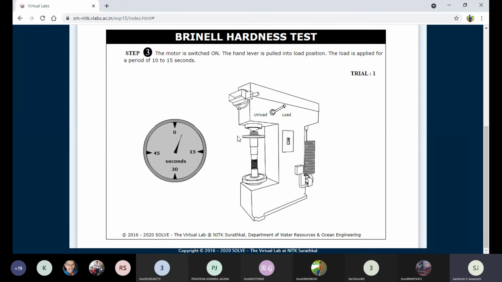Yes, this is the steady time. When we put that lever in load condition, we need to wait for 30 seconds, because we are selecting the mild steel material. That's why we need to wait for 30 seconds. Once the 30 seconds is reached, you can unload it, right? I hope you understand this. Now we are unloading. After unloading, what happens we will see in the coming step.